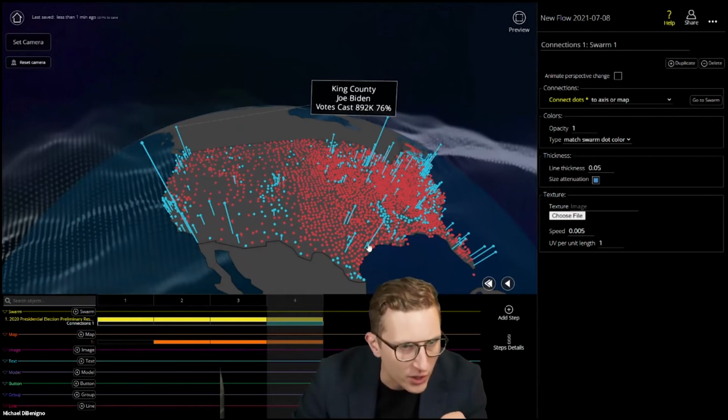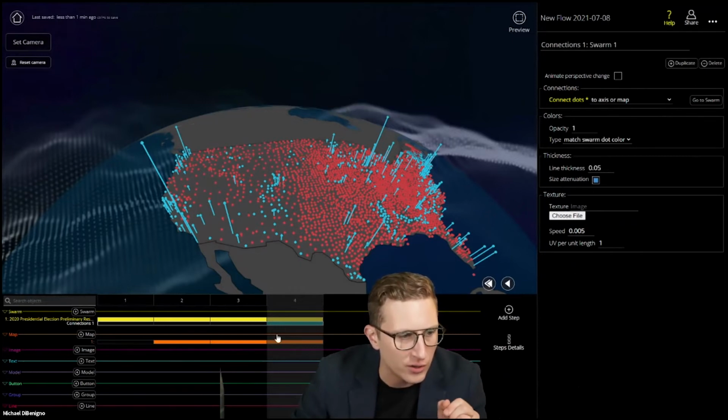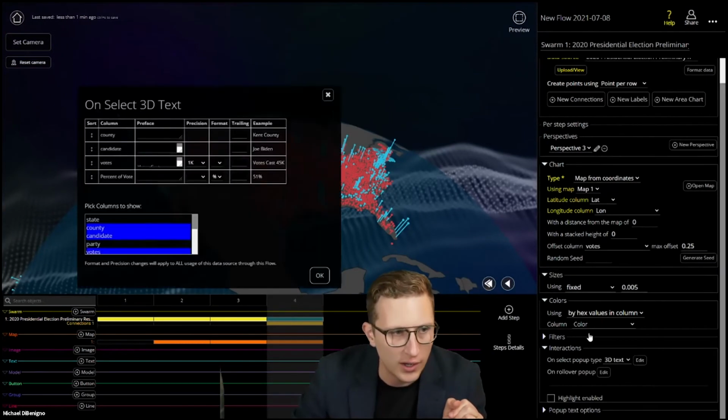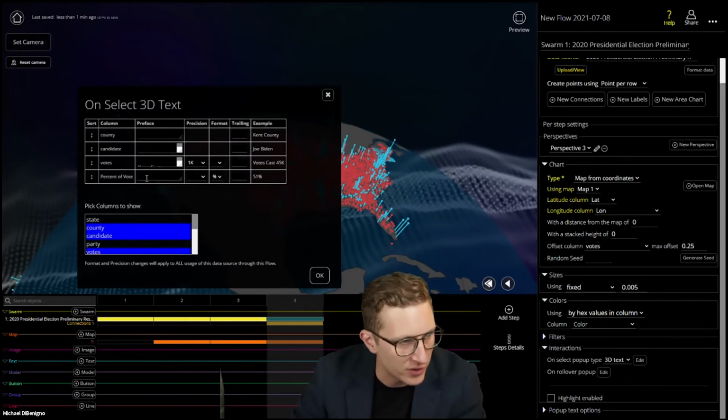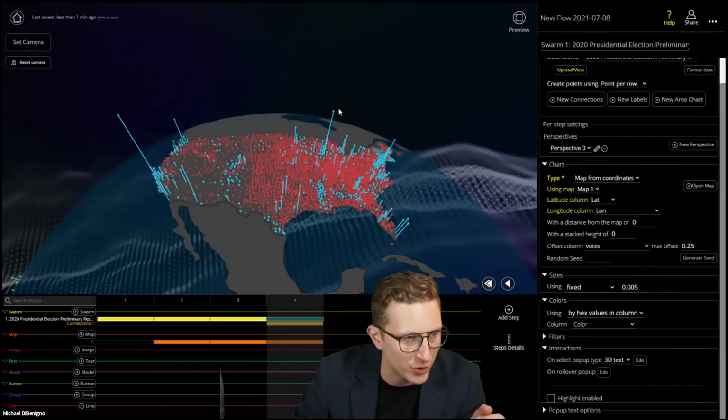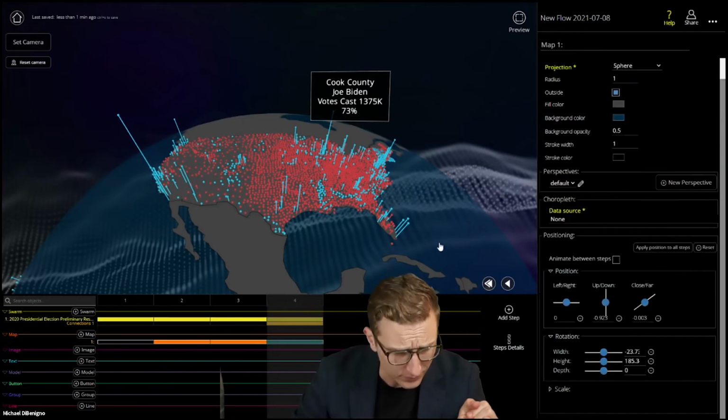One little trick here, you'll notice that there's a character return after the county and after the candidate, but not the others. To make those changes, what you need to do is, within this preface column, just add an enter or a character return, and that will create a character return after whatever attribute. So now you can see 73% on the bottom here.